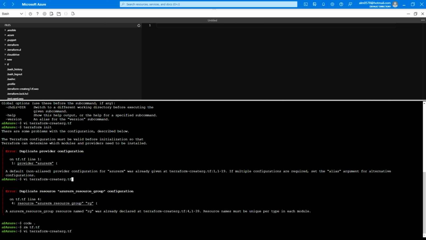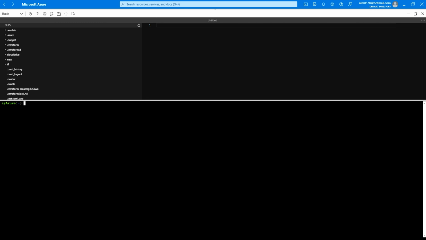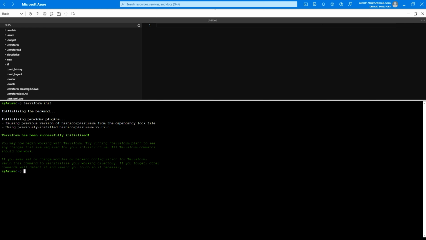And let's go ahead and clear this because it's looking a bit messy. Now we need to go ahead and initialize. And as you can see, it has successfully initialized. Now we need to go to the next step, which is apply. So we're going to put Terraform apply. This will create our resource group.